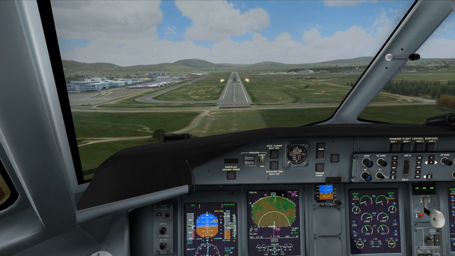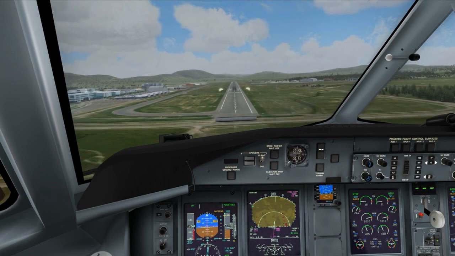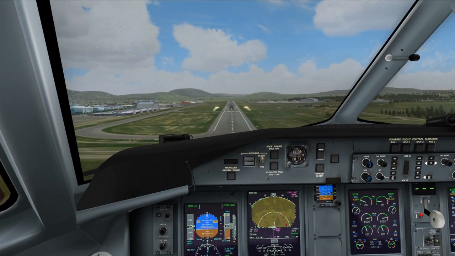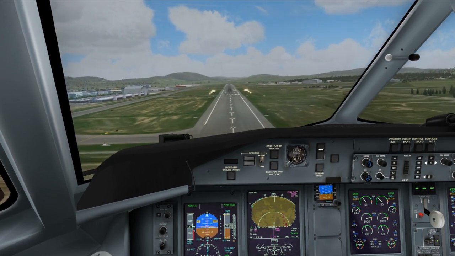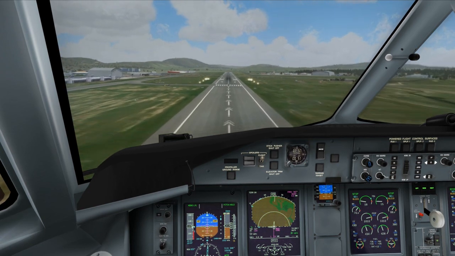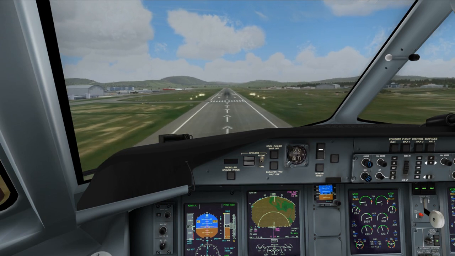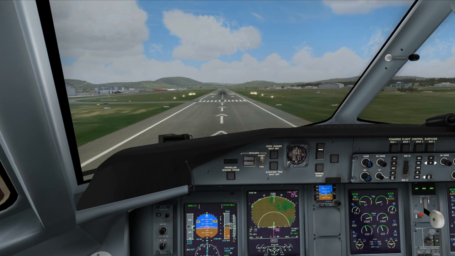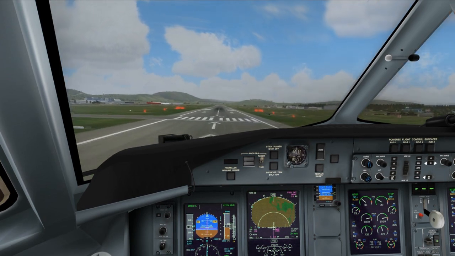Line slow. Oh yeah, that gets so quick. 100. It's got a lot of power. 50. 30. 20. 10. Yeah, a bit low.